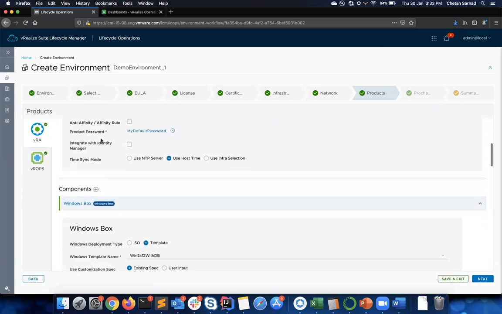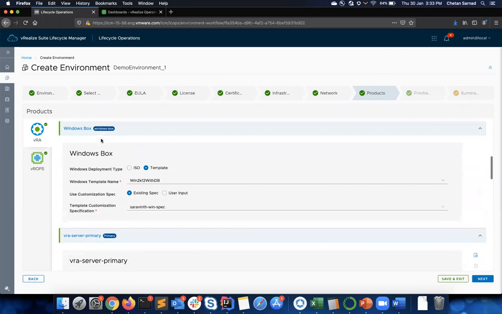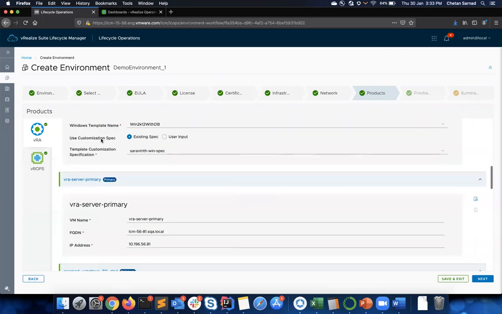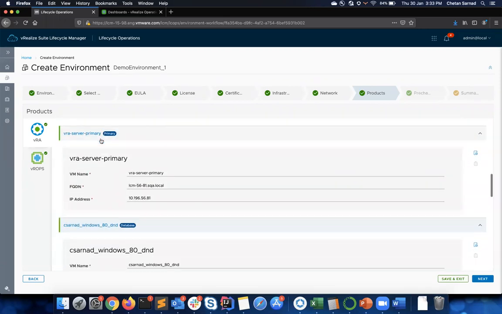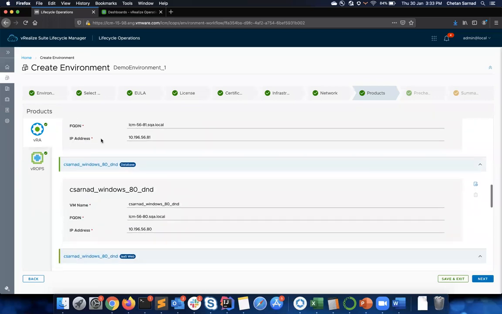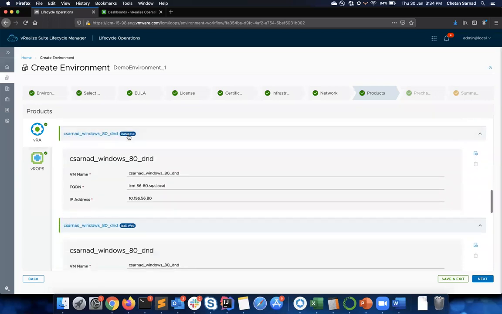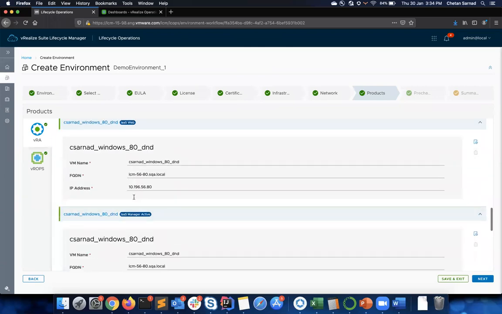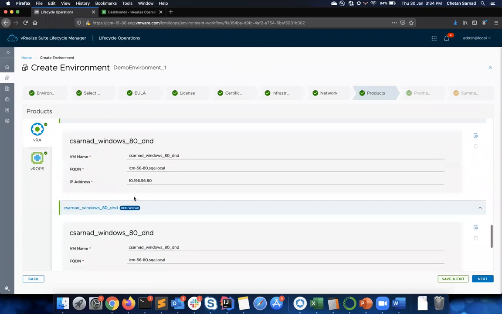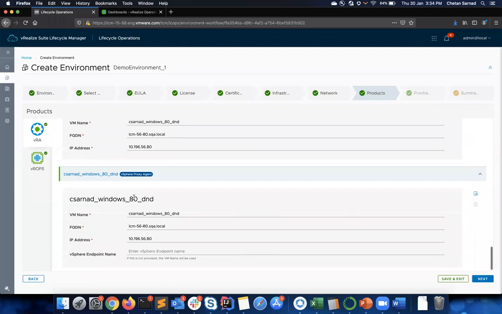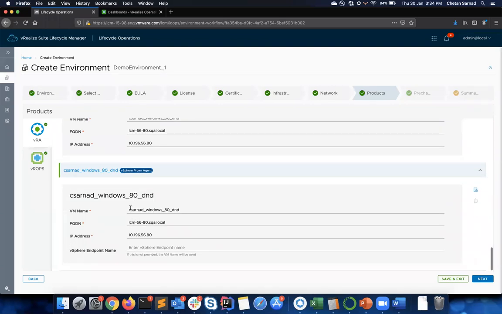And once you provide these details, you need to key in the host names for each of your components, like for server primary and all the other nodes, right? Like the database node, the IaaS web node, the manager active, the DEM workers, and the proxy agents. So you provide all the details. That's the VM name, FQDN, IP address for all of these nodes.